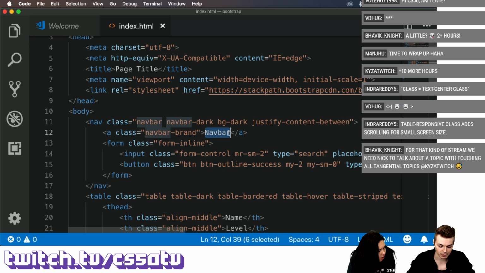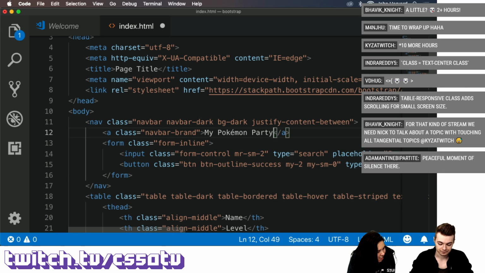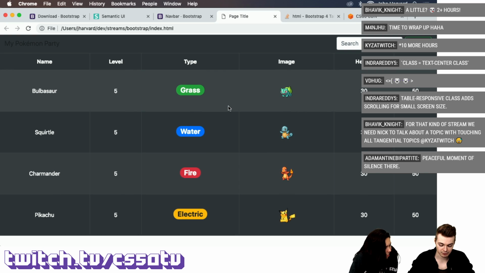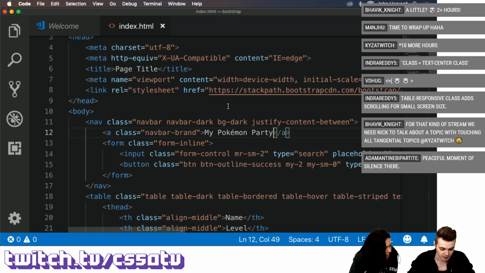So let's change this to my... and I'm gonna get fancy. My Pokemon party, right? Refresh that. So it's cool. I got a nice party. It's actually taking up the full size of the web browser too, almost, which is pretty cool. And then navbar brand. How do we change that?